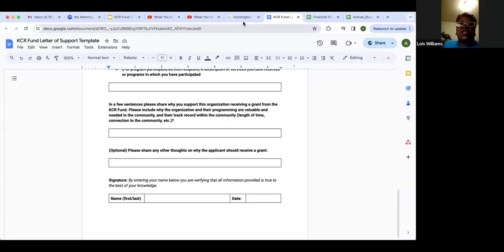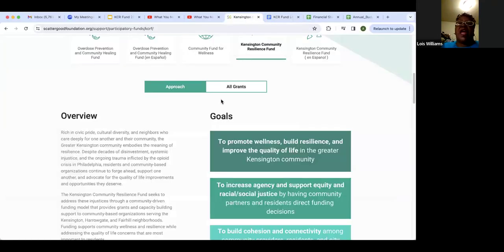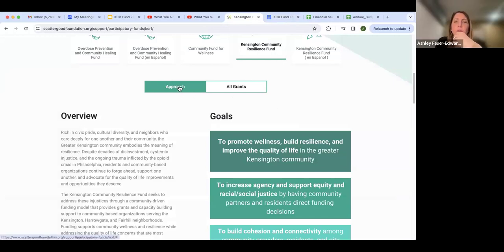Okay, one more question. Now you're saying that all of the templates, we can click on something within the application to find them? Yes, it'll be in that portal. And they're also linked in. As long as you're in the portal with the application, then we should be able to find it. And then also on Scattergood's website.